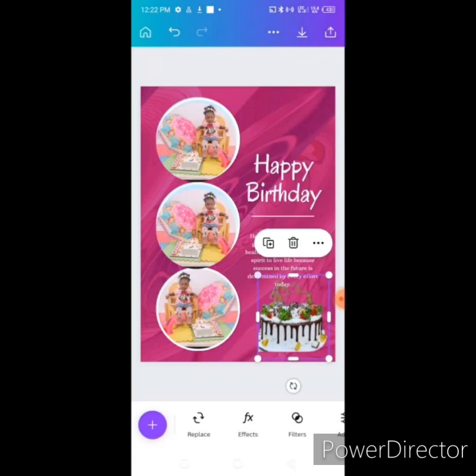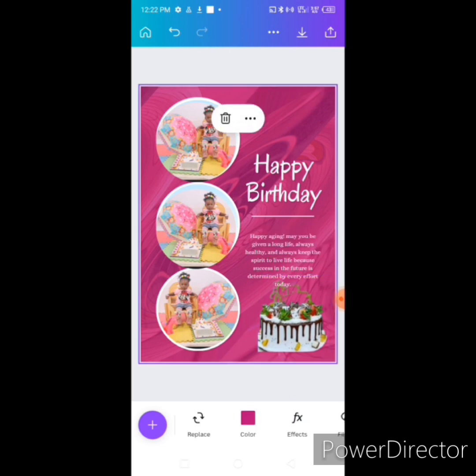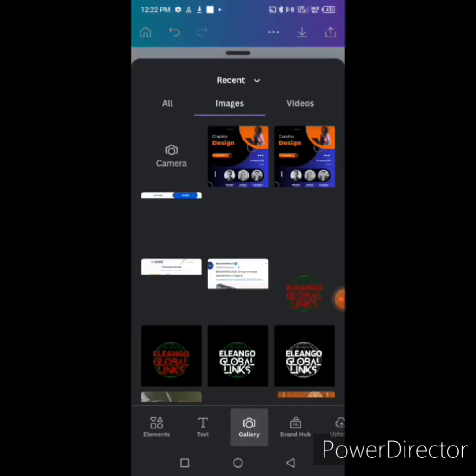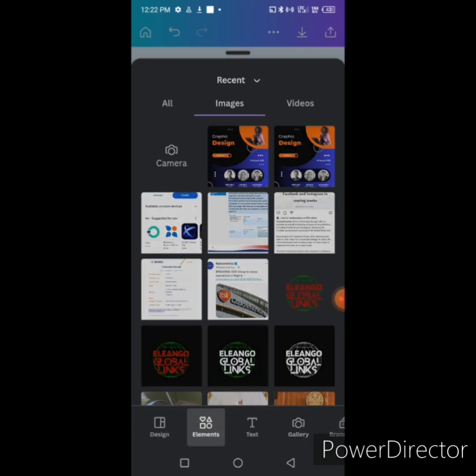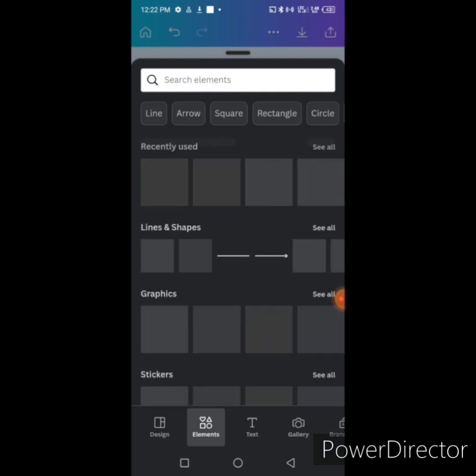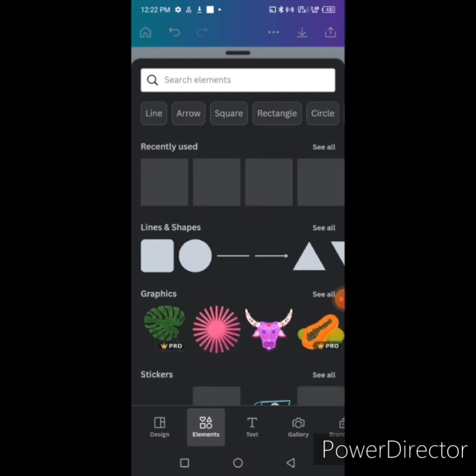Now let's assume that I don't have this cake here. So what I'm going to do is I will click here on this plus sign below. I click on it and it will take me here. But instead of remaining on the gallery, like I told you, you see the options below, the place I'm moving now. So you click on the one they wrote element. So when you click on element, you see a whole lot of items that you can pick up.